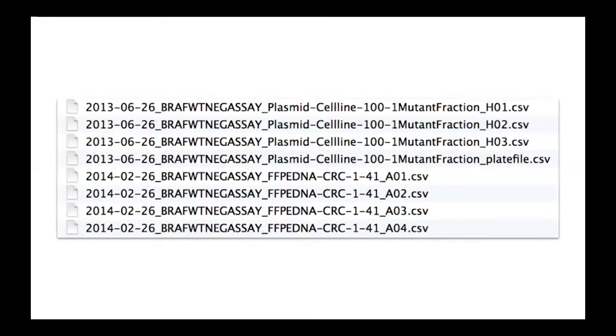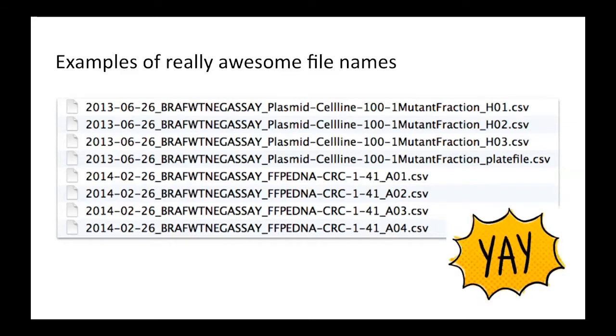So here are some examples of file names. So I have a quick poll. What do we think of these file names? Are they good examples or poor examples? Okay, great. Yeah, so these are really great file names. And yeah, for those who aren't sure, that's why you're here. So this is what we're going to talk about.